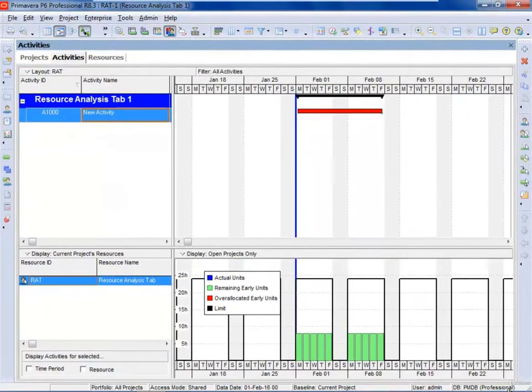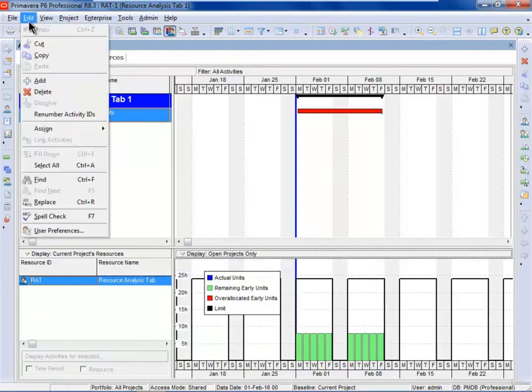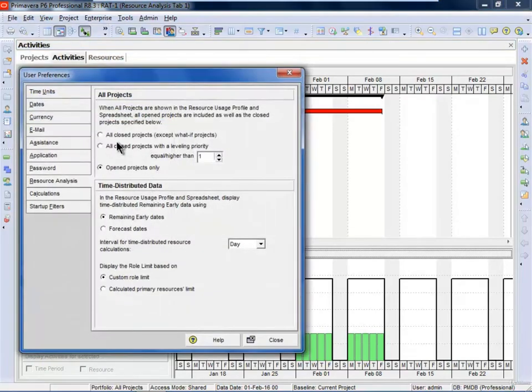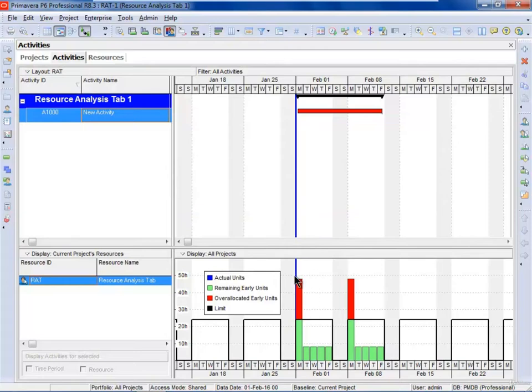Now at this point there are several facilities available for me to see the resource loading against other projects which aren't open. I have one activity with 8 hours per day. First of all, I need to make sure that I select Display All Projects. But I'm still only seeing this project, so I need to go to Edit User Preferences. For example, here I can say All Closed Projects with the leveling priority equal or higher than 1. This won't change, because this is the only project with the leveling priority higher than 1. So if I select 2 and close, you will now see a couple of things.